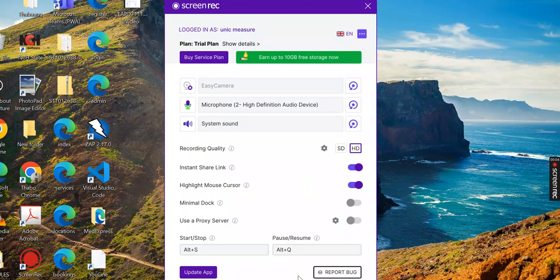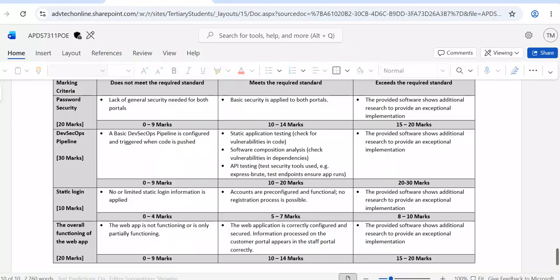So I'll be presenting the final POE, right? So let me just start. I'll be going through this as part of the rubric. I'll show you the password security, the DevSecOps pipeline, static login, and the overall functional web application, right? So let me start with password security.